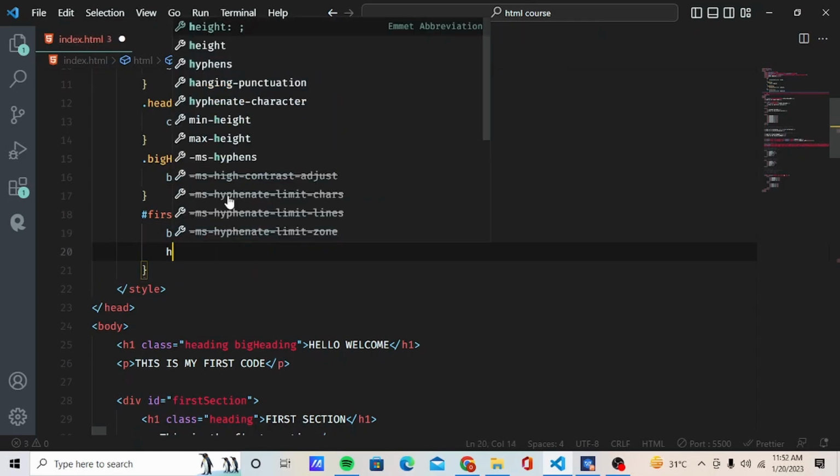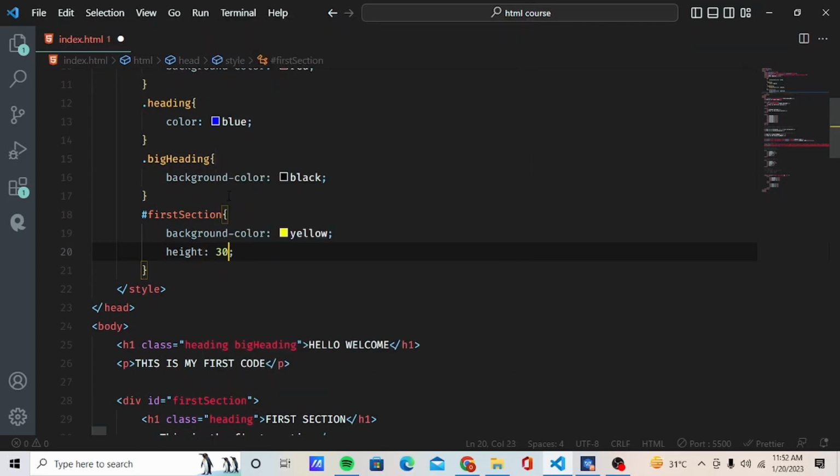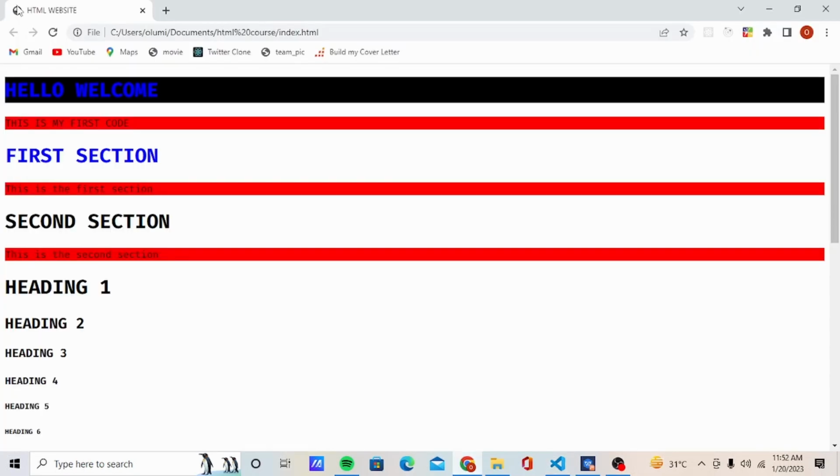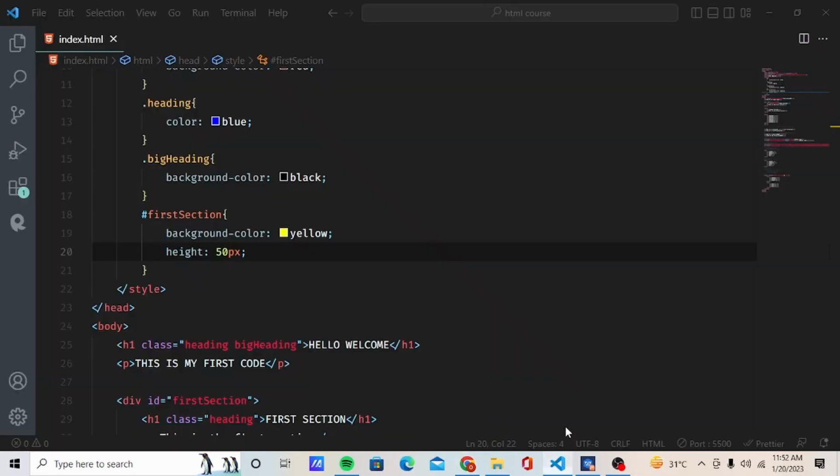Let's say height of 50 pixels. Okay, so let's see what we have. Okay, you can see. So remember, you cannot have more than one element with the same ID. Each element must have a unique ID. So it is different, whereas with class, you can have multiple HTML elements that share the same class.